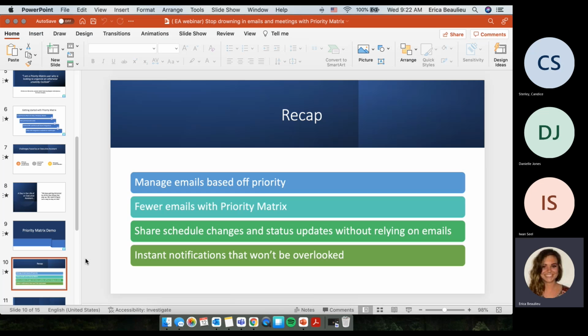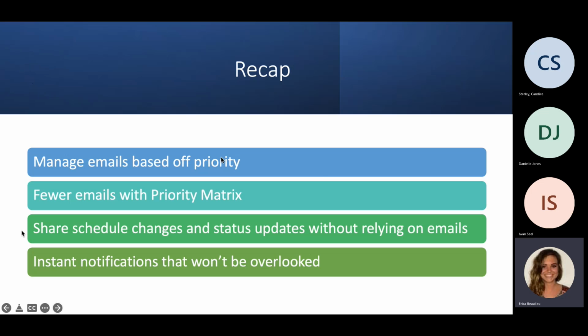Let's see. So going back to the PowerPoint here, a quick recap, which I actually just went over. Let's see if I missed anything. You can share schedule changes and updates without having to rely on emails. And then again, instant notifications that won't be overlooked because you can set recurring due dates and recurring reminders if you're concerned about something slipping through the cracks.